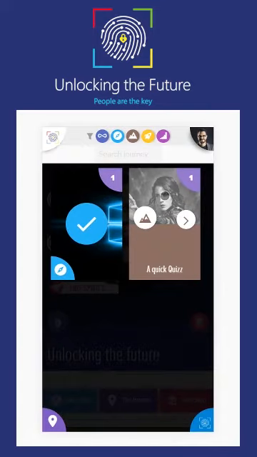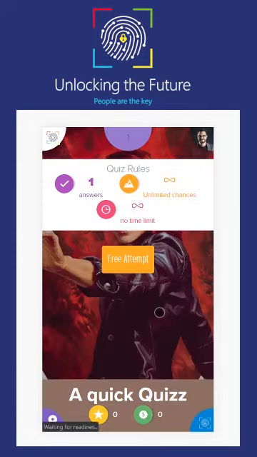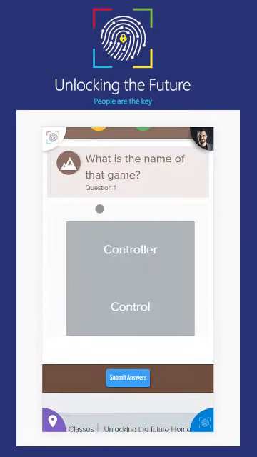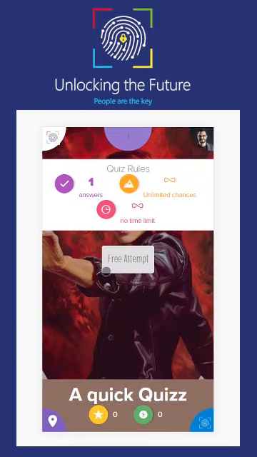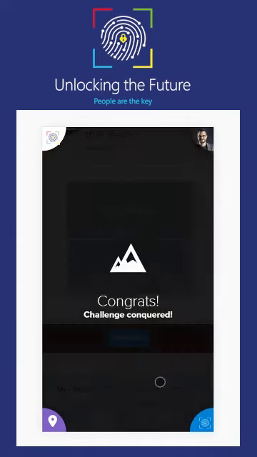So the next thing is I'm going to go and do the quiz, which is something very simple. And here are some quiz rules. You can see that the level of challenge up here is at level 1, and you go and you click on your first attempt. And once you're here, it will tell you, get ready, your challenge is starting, and you have to answer, what is the name of that game? Maybe the picture in the background will give you a hint. I know that the game is called Control, so I click that and I submit my answers.